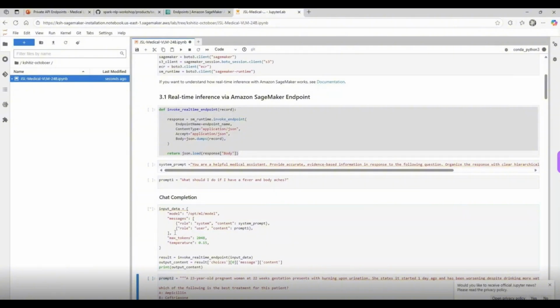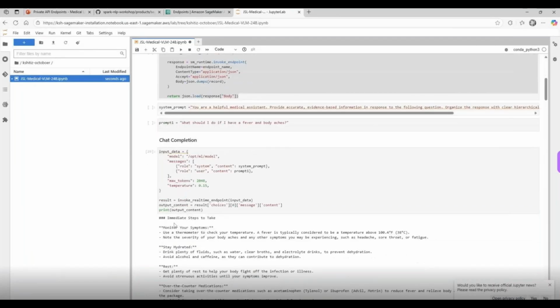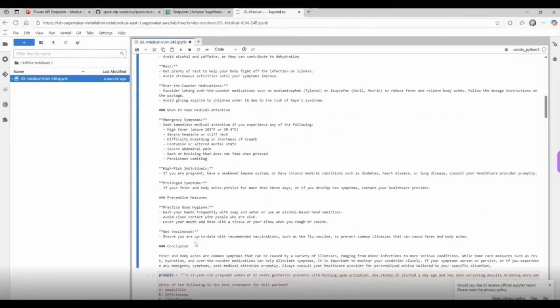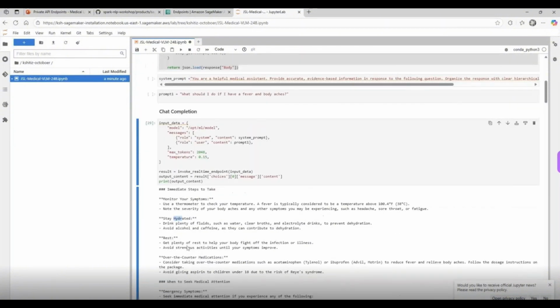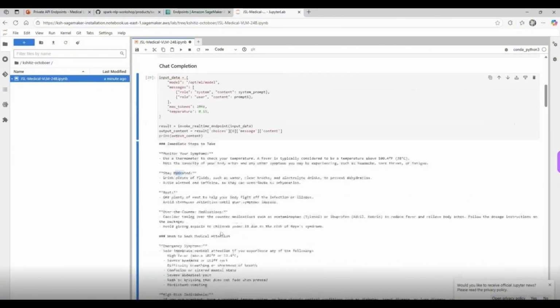It sends the request to the LLM, and all our LLMs on SageMaker run via Docker containers. SageMaker mandates that everything runs on a Docker container. So the LLM has responded. Immediate steps to take: monitor your symptoms, stay hydrated, rest, and take over-the-counter medication. Basically, the LLM has returned a detailed analysis of what we should do when we have fever and aches, and it also provides a conclusion: fever and body aches are common symptoms that can be caused by a variety of illnesses. Basically, what I'm saying is that the LLM is responding right in the SageMaker environment.